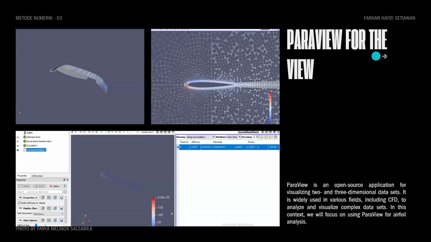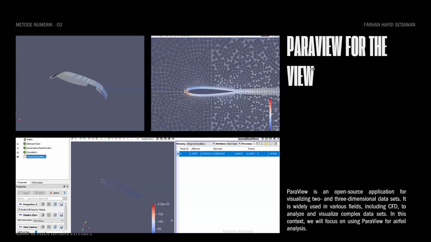Okay, let's look at ParaView. As you know, ParaView in CFD software is an open source application for visualization of two and three-dimensional data sets. It is widely used in various fields, including CFD, to analyze and visualize complex data sets. In this context, we are using ParaView for airfoil analysis. With ParaView, we can get the parameters as if we identify and simulate them in real life, because they can be seen.